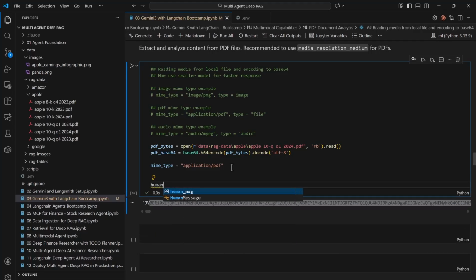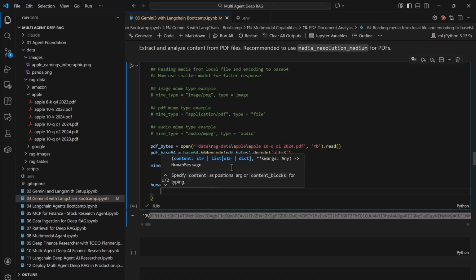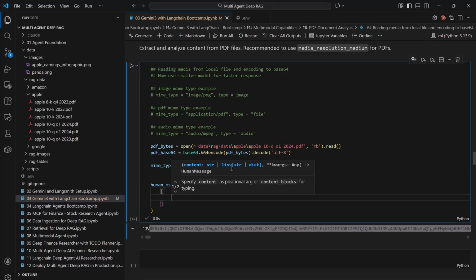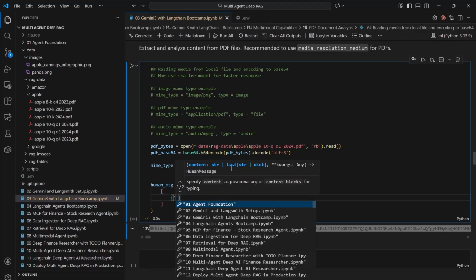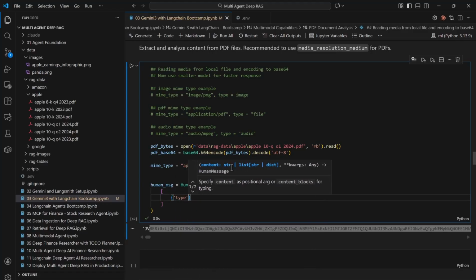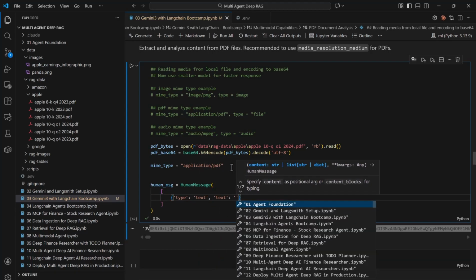Thereafter it is time to write your human message. So you write it like this, human underscore MSG, and then you have your human message. In the human message, you have here a list. In the list, first of all, you need to ask here a question, and this list is going to be the list of the dictionary. So you write your text here first of all. That text is actually your question here. Let's ask here a simple question.